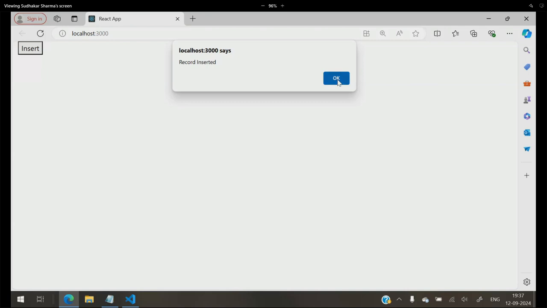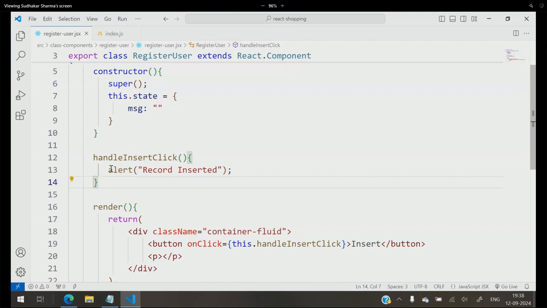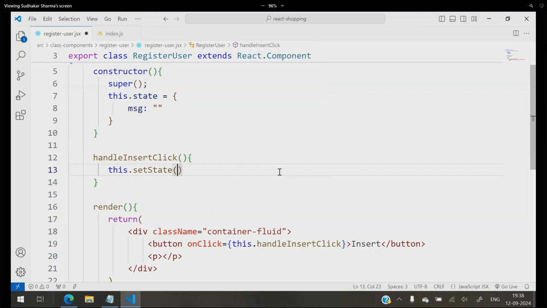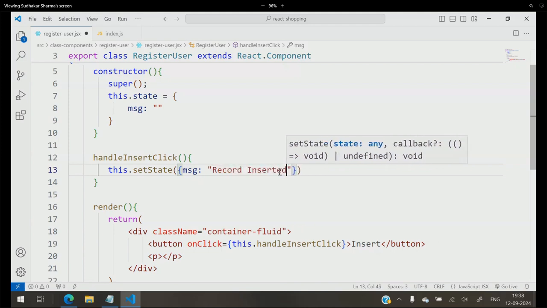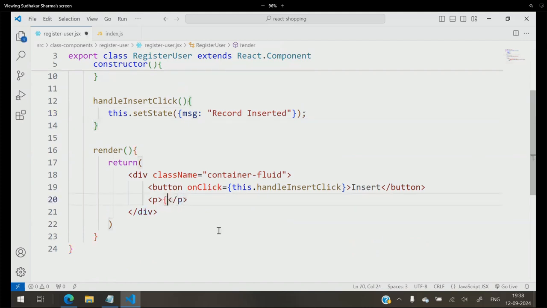But now you have a problem. The problem is, in handleInsertClick, I am trying to set the state. How to set the state? So this.setState, and into that, state is an object. In that we have a property called msg. What is the message we want to display? Actually message is empty. We want the message as Record Inserted. That is the message we want to show. Where do you want to show this message? I want to show the message inside this paragraph.